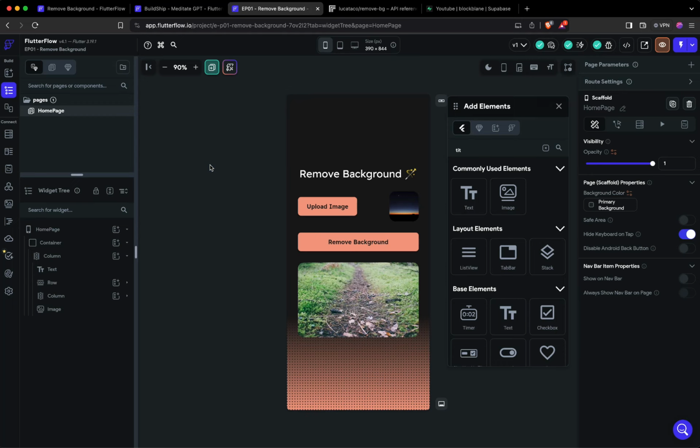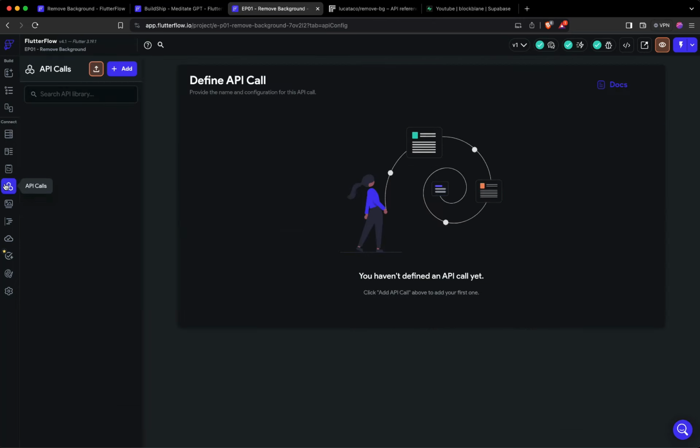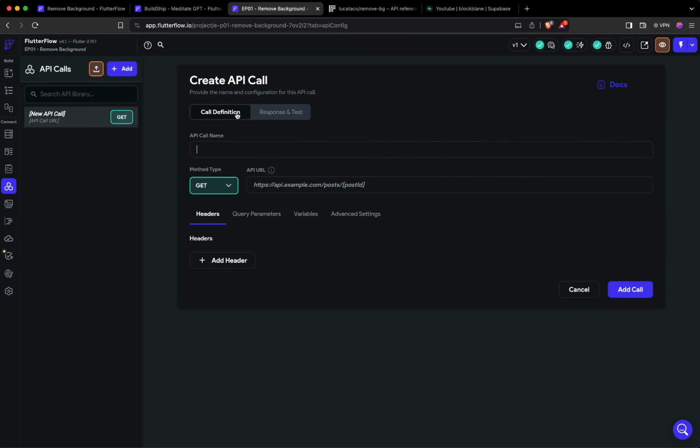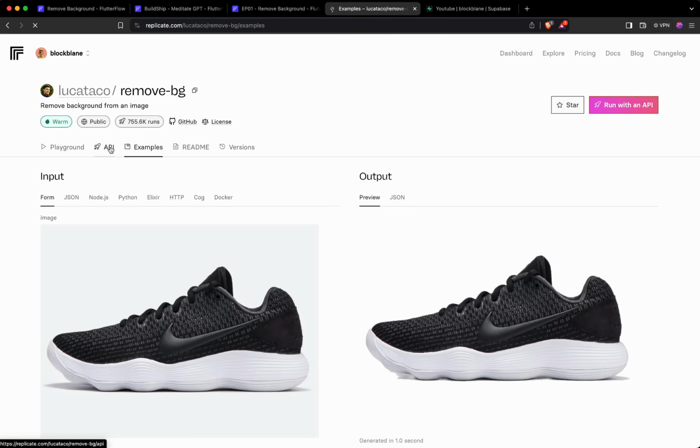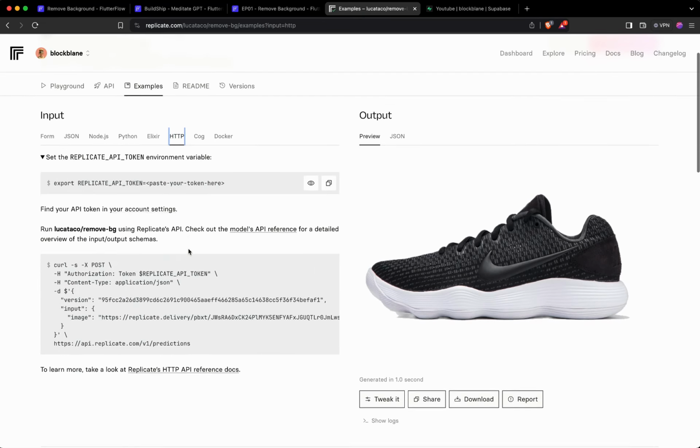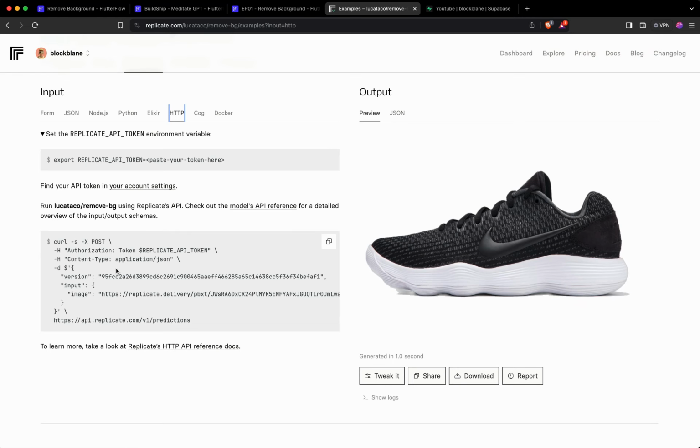Alrighty. So let's start piecing things together. What we will do is set up the API call first. So we'll do new Replicate remove background. Okay, so we come back to here. HTTP. Okay, so this is kind of the stuff we want.